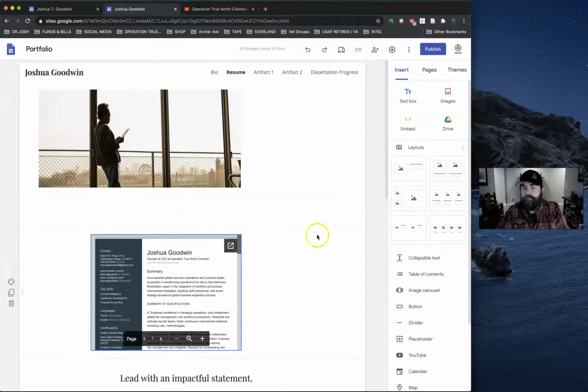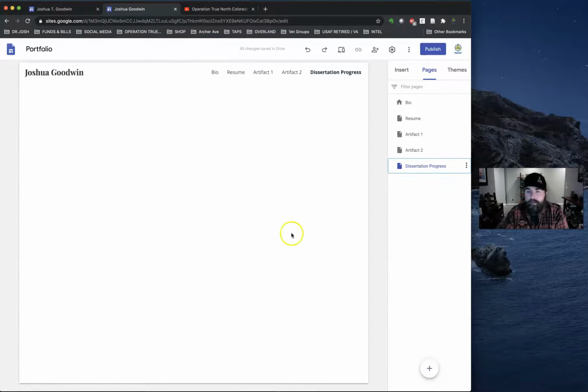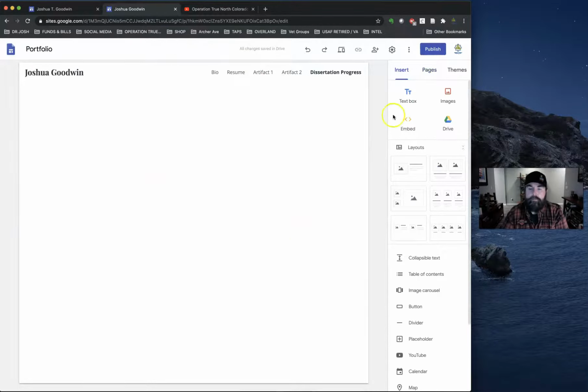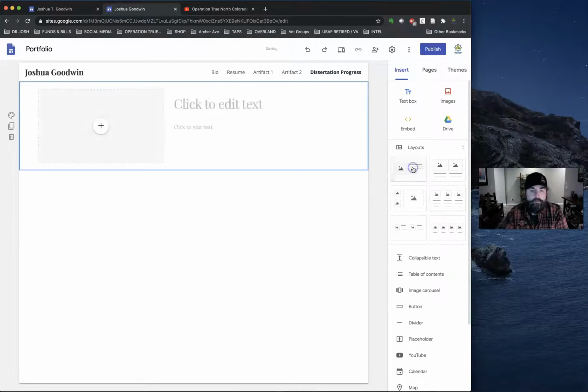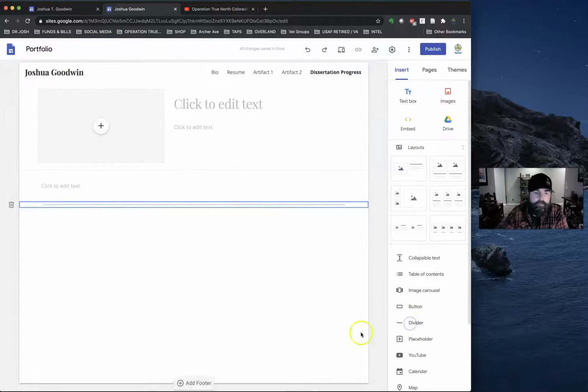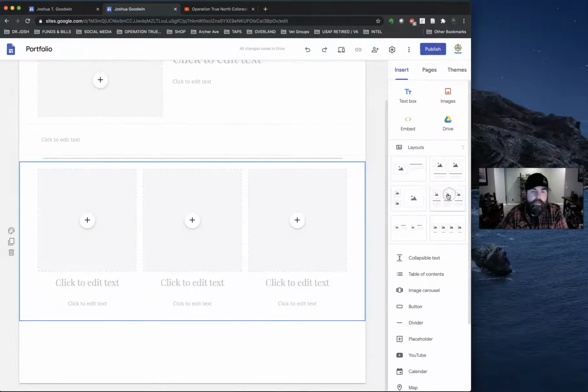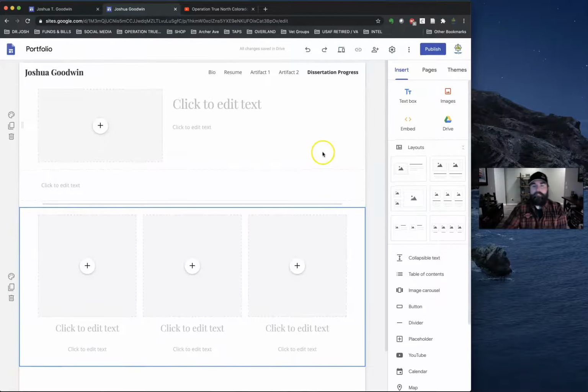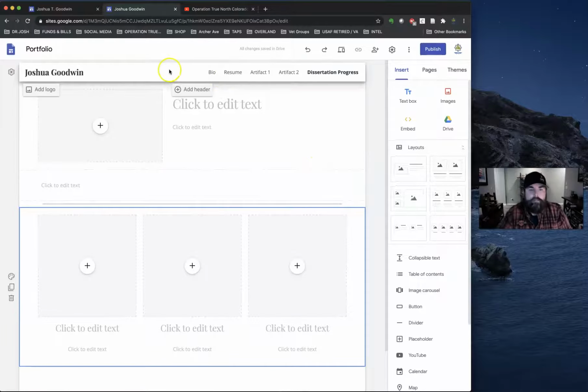Let's go down to this. If you go down to a blank page where there is nothing, then you do the same thing. You just start adding it however you want to. You drop a layout in here. You can put in a text box after that. You can put in a divider after that. You can go back to another layout. You can go back and start changing it, adding it in. It is super simple.